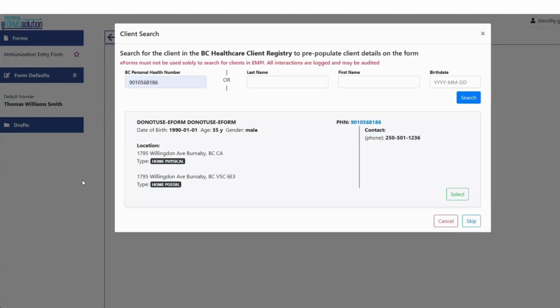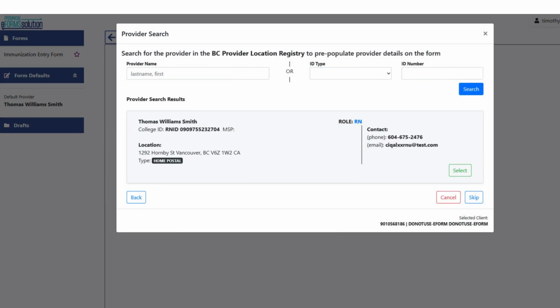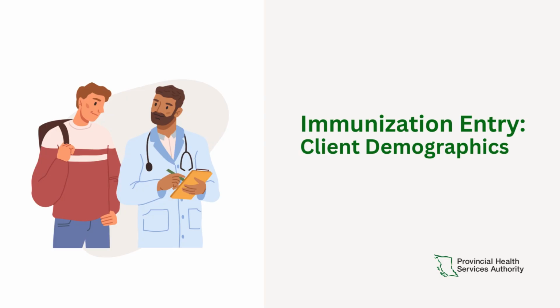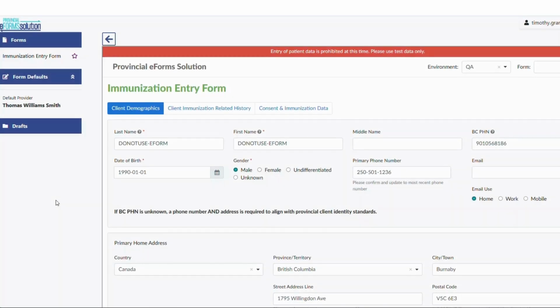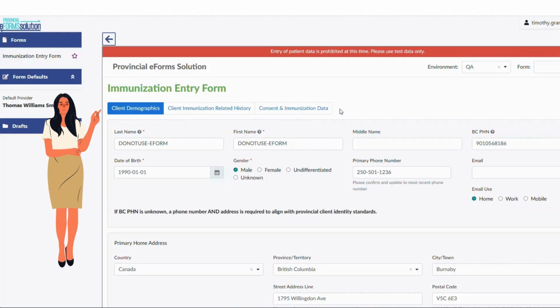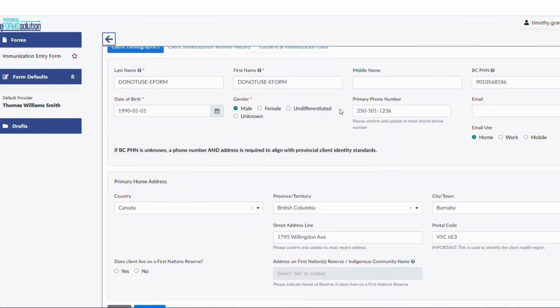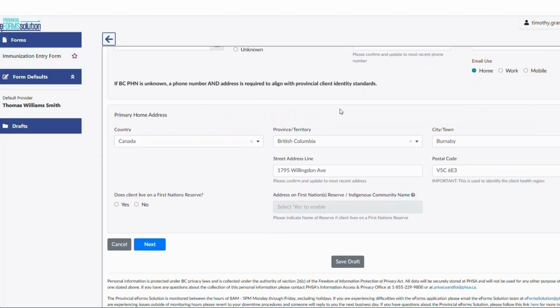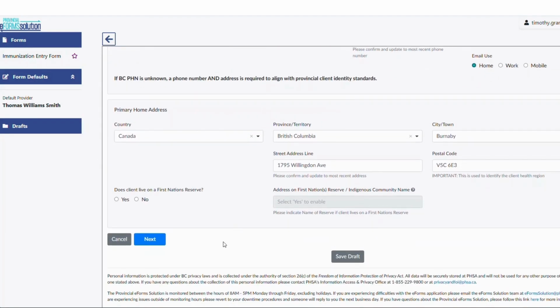If you set the form defaults, you will see the provider information populate here, and you can click Select. If you did not set the default, you can now search for the correct provider using their name or ID number. Now we are into the form. You will notice 3 tabs at the top, starting with Client Demographics. Review and update the client's information as needed, including their address, phone number, and/or email. Click Next to continue.